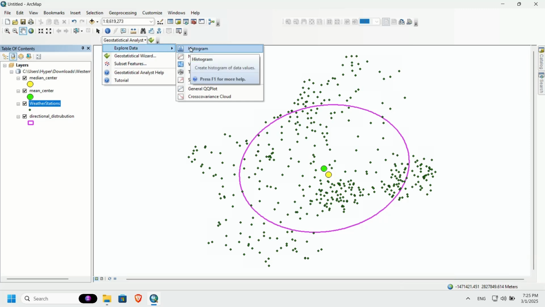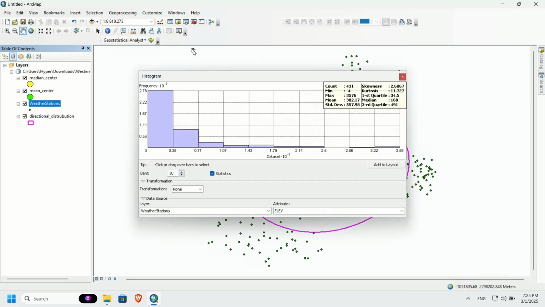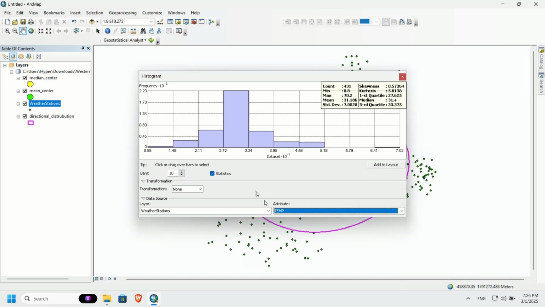So after selecting that, I'm going to geostatistical analyst, explore data, and histogram. Now we get the histogram. What do we see? For the attribute of elevation, it's not normally distributed, right? But let's see about temperature. It seems normally distributed, but there's also a value there. It's an outlier.